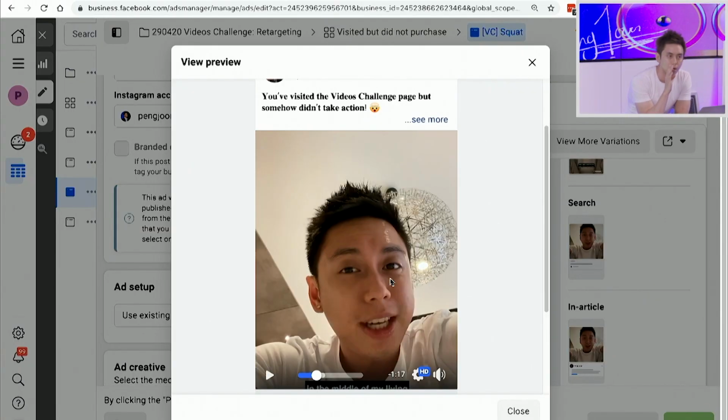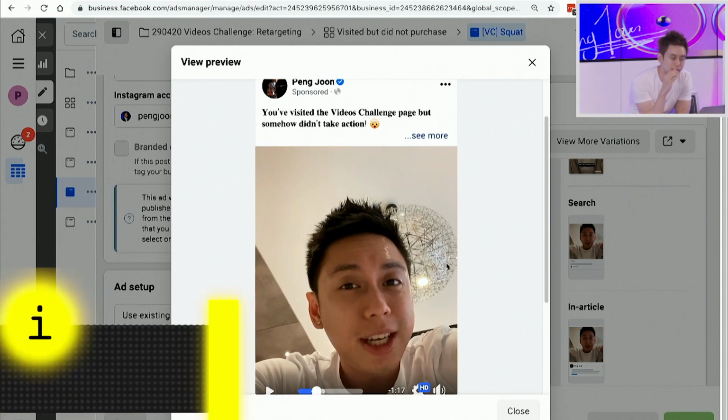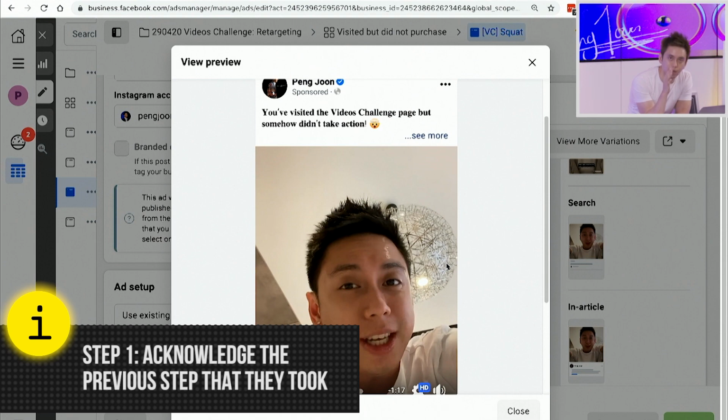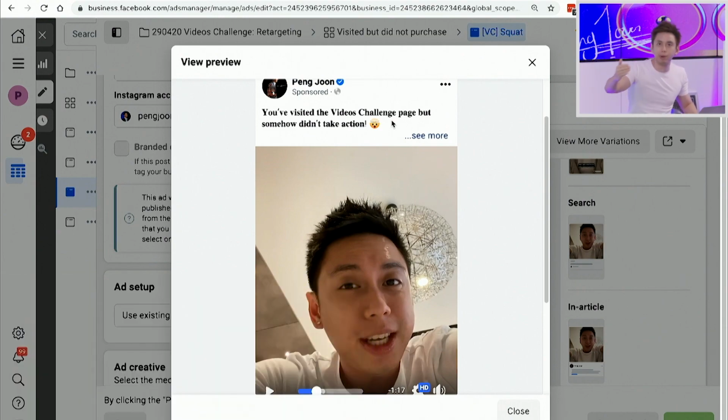Okay, so notice what I'm doing right now. The framework, if you want to create good retargeting ads that have really good return on ad spend, notice what I did. Okay, step number 1 of the ad framework is acknowledging the step that they took. Notice the copy says the same thing. I noticed that. Notice what? I noticed that you visited page but didn't take action.